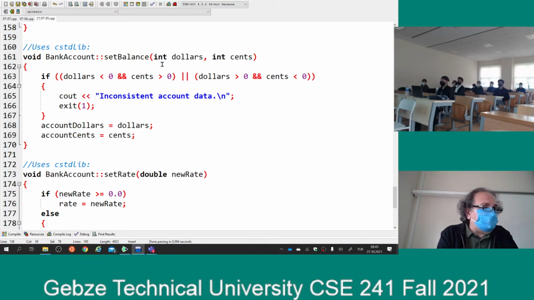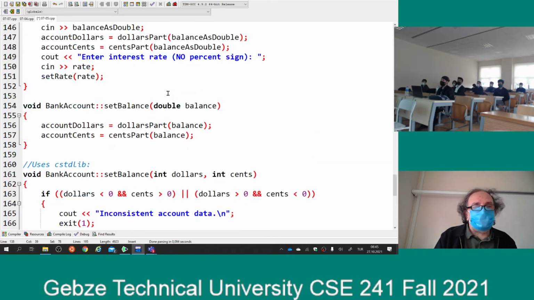So what did I say? The main job of the constructor is to initialize objects, class objects. That's true. But at the same time, one of the other things that the constructor does is data validation. Validate your input. Validate the consistency of your data. This is what I do with the consistency.